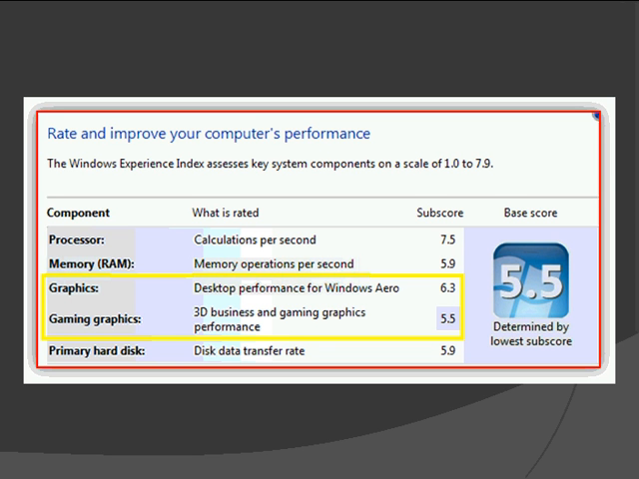Pratap, in Windows 7, we have gone to a maximum of 7.9 accurately till now. So it will go up in the coming time and versions of Windows. So I'll be explaining everything.